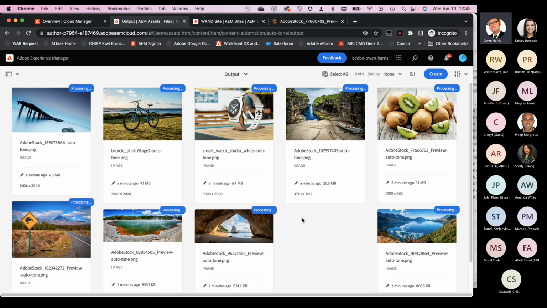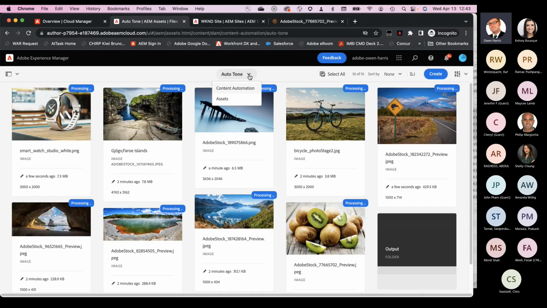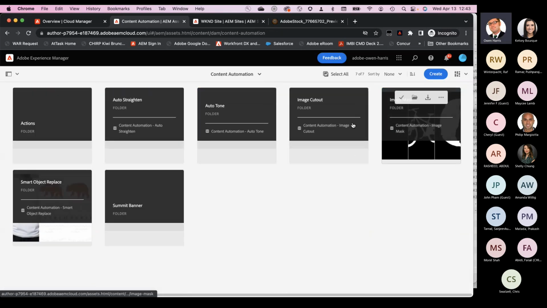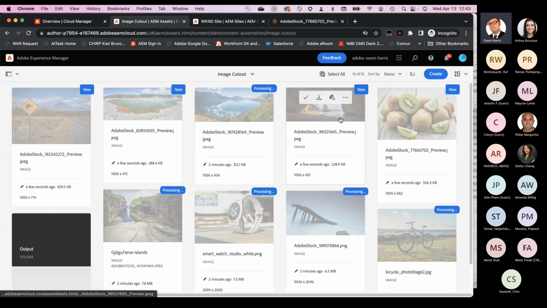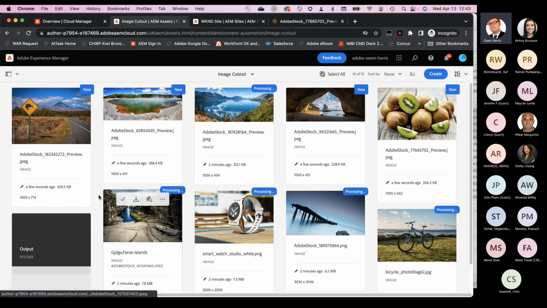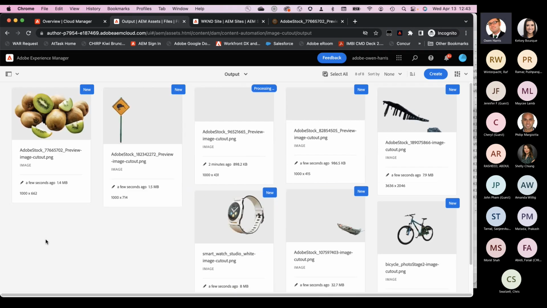Okay, so if we have a look in here, maybe there's not much to go on. Maybe they were pretty straight already, but it's been processing them in the background and continues to do so on the auto tone, I should say. How about we have a look at image cutout and see what's happening here? So some of these are finished. Again, I've got my familiar New Zealand and sample content automation Adobe stock assets. Click into output. What have we got here?